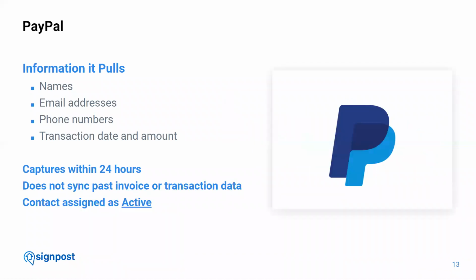One of the most popular services used by our customers to send invoices and receive payments is PayPal. PayPal has two main ways of taking payments, so an invoice or a transaction. We can sync the contact data from either one of these. The only thing to be aware of here is that an invoice does allow for a partial payment, so a contact may be pulled into our system before their invoice is paid in full. Contact data will only be pulled into Signpost for invoices and transactions that take place after this integration has been set up.